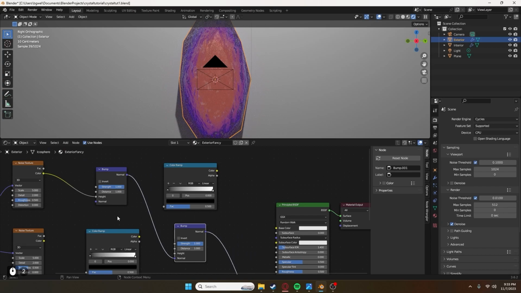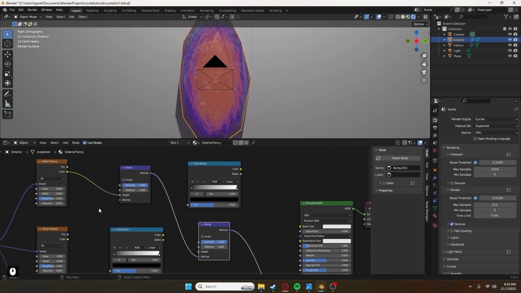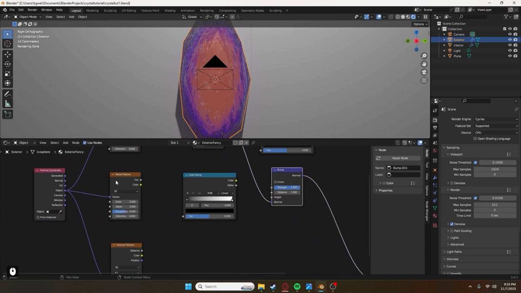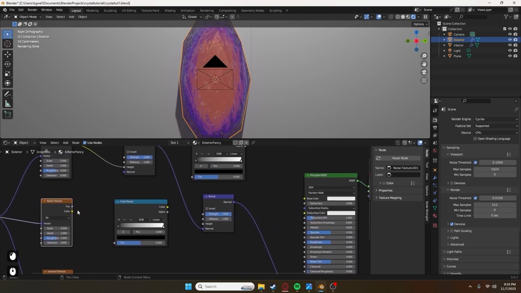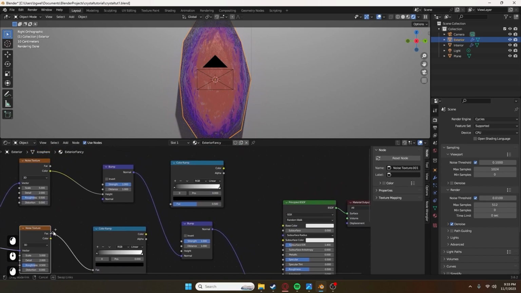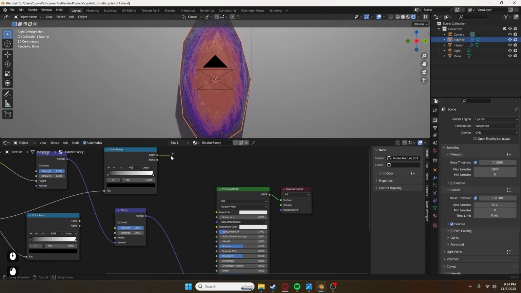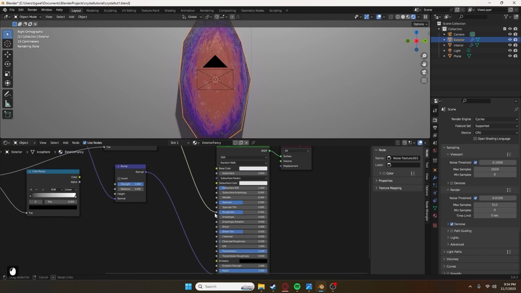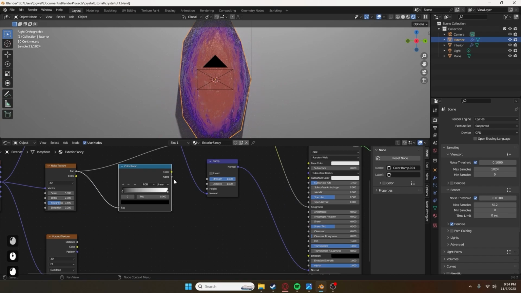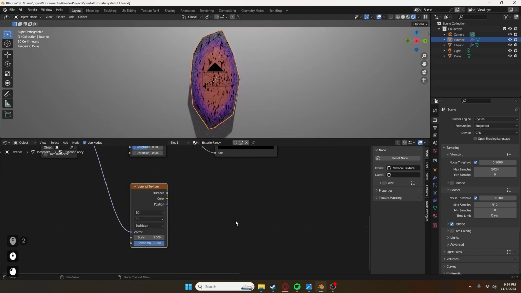Bump is essentially a 3D texture. It's kind of reading the information that goes into it and affecting the topology of the surface as it's rendered in Cycles. Going way back over here to the second noise texture, we're going to connect the factor to this color ramp, and we're also going to connect this factor to this color ramp. Following the top color ramp, we can connect the color to the roughness. The second color ramp, we can connect the color to the height of this bump.